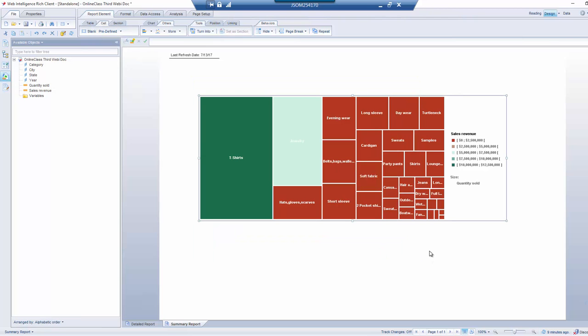I'm not going to spend too much time on this, but a tree map is a good chart because you're playing with basically the size of the rectangle and the color of the rectangle. So the size of the rectangle here is showing me the quantity sold. So the bigger the rectangle means the higher number of quantities are sold. So I can clearly look at this and say, oh, I'm selling a lot of t-shirts and a lot of jewelry, and these are two of my biggest sellers.